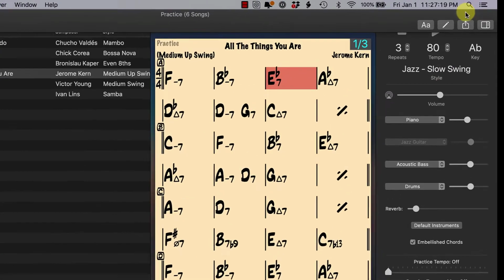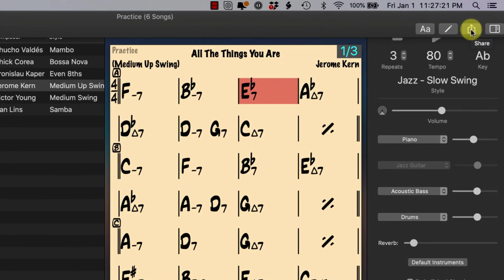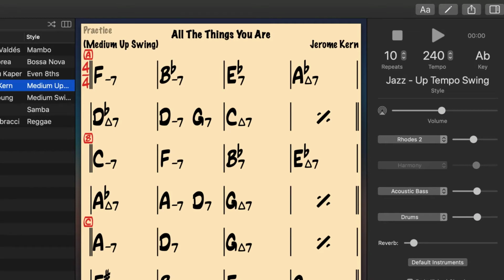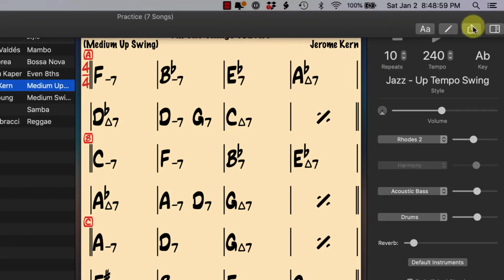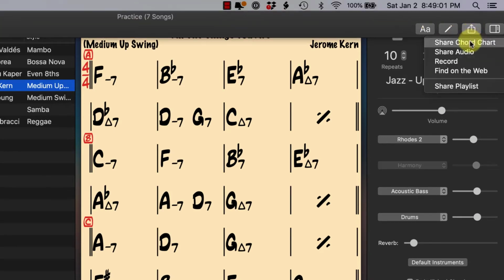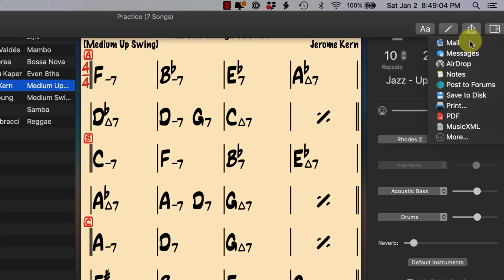Let's go to what I said before, sharing the chart. Okay. There are a couple of ways to do this. If you go to the top right here, you'll see the arrow, and you can share just a chord chart, and that would be something that you would print out. It would be a PDF, and that works out really nice.